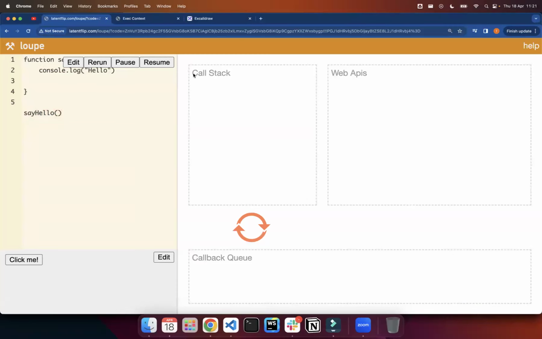sayHello is added to the call stack, and then another thing gets added to the call stack, which is the console.log function. Actually, the log function gets run in the call stack. And if you think about it, let's run it, and let's rerun and pause. All right.